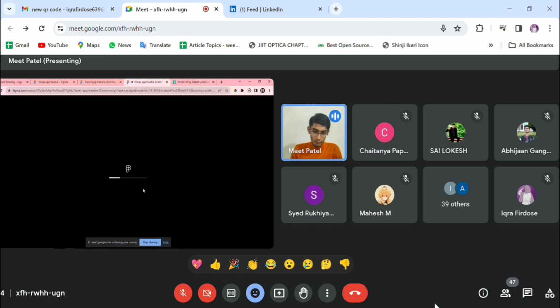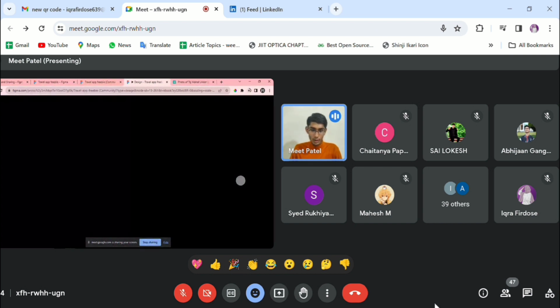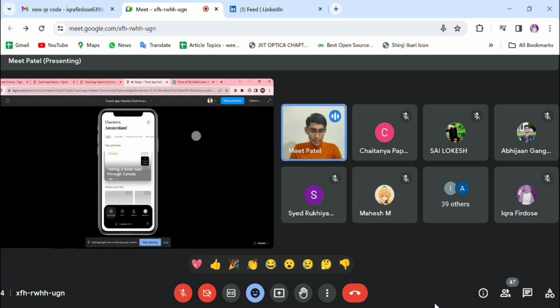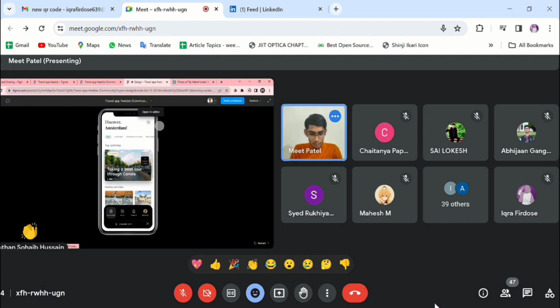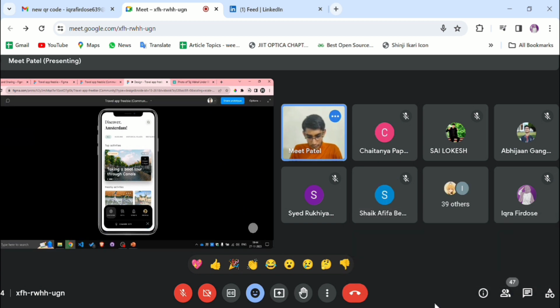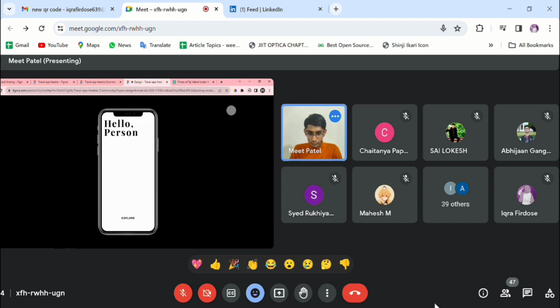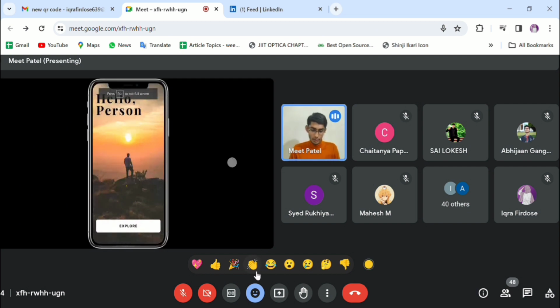So here you can see the rendering has started, and it will just take a minute, not more than that. It's done. You can see now. Wait, I'll make it full screen so that you can see it properly. So now the design that we have made has come in a phone type of section. Okay, here it is. The design that we have just created is here.